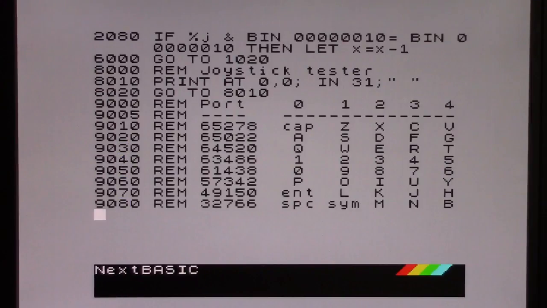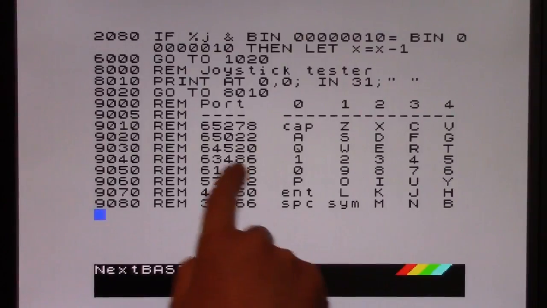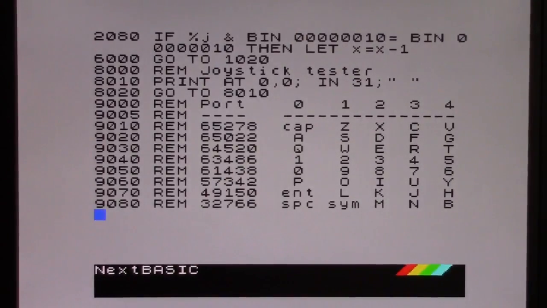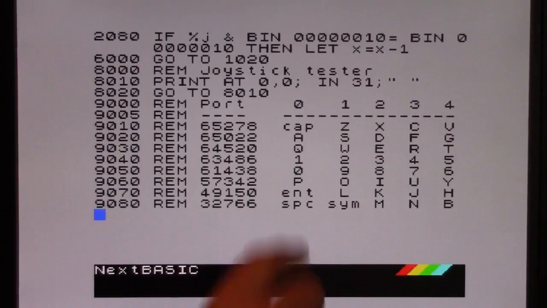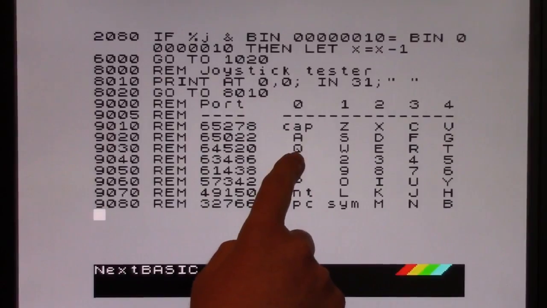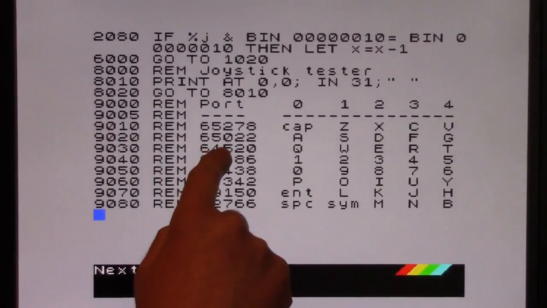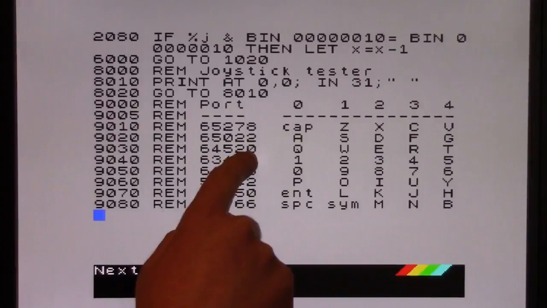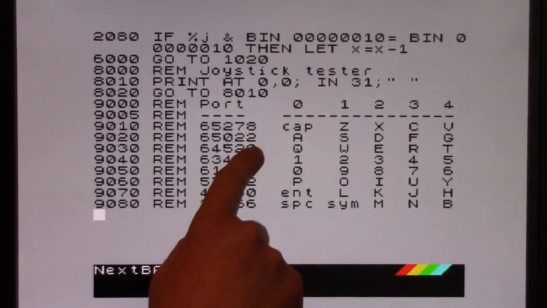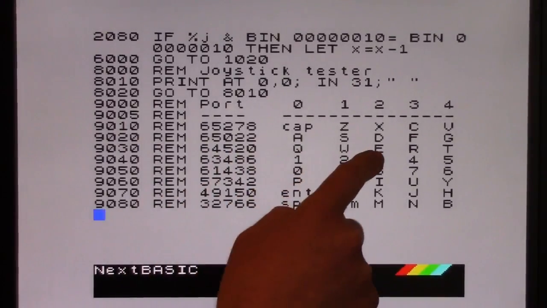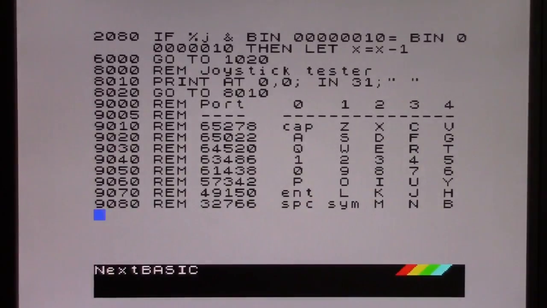So if you want to program the cursor pad, if you remember 5, 6, 7, and 8, you can do that quite easily because you've got the numbers here associated with ports. So let's do QAOP just traditionally. If we want to do up, that is the Q key right here, and that's associated with port 64520. So when we read that port, we should get Q, W, E, R, and T all accessible from that port.